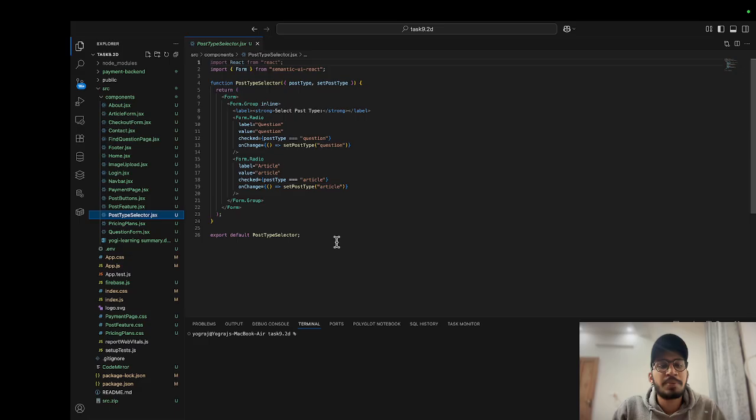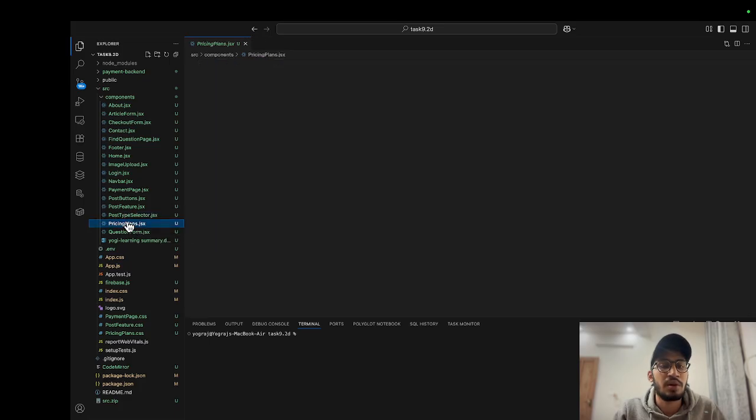This is my post type selector which I had used from the task 8.1d. Same I had explained in the previous video, which is for the task 8.1d. I had explained each and everything in the task 8.1d. So these are the same. So I think there is no need to explain it here.